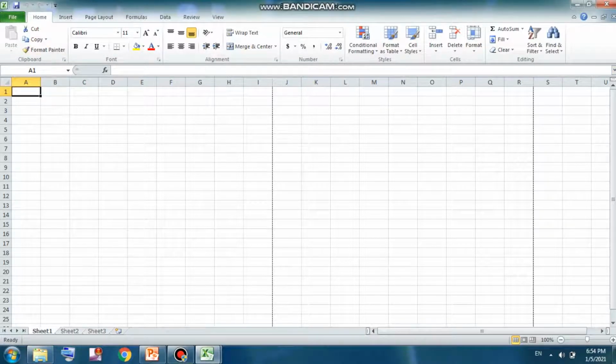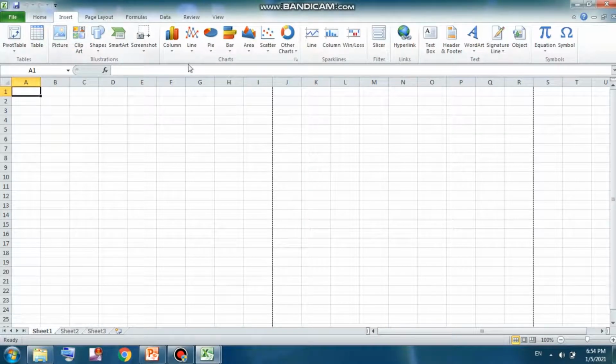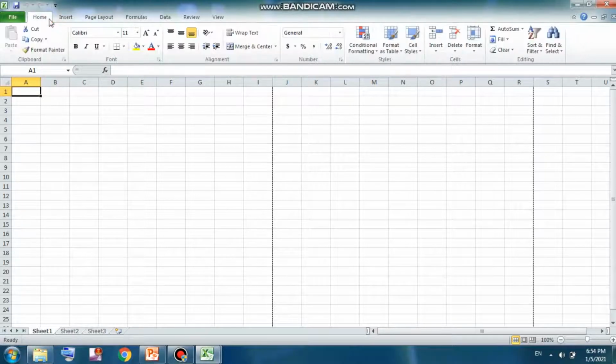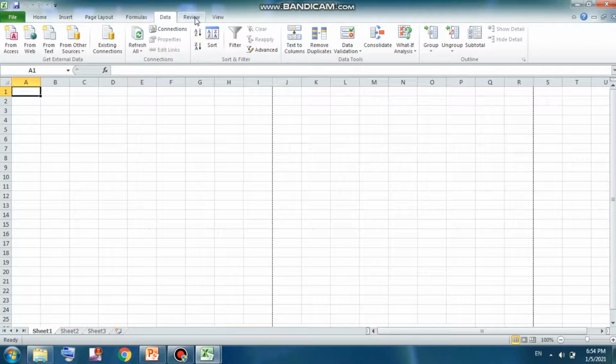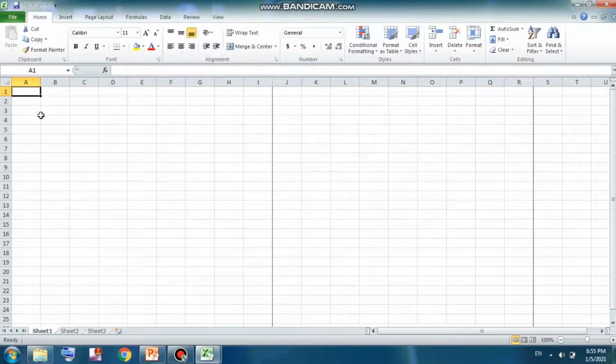This area is the ribbon area, and the ribbon is divided into groups. The Home tab has different groups like the Clipboard group. The Insert tab has Tables, Illustrations, Charts, Sparklines. These are tabs and these are groups. They are divided into groups, and in those groups there are different options. Okay? So these are different groups. In each tab you will see different groups, right? In each tab we will find different groups, and we will choose the group or options according to our need.